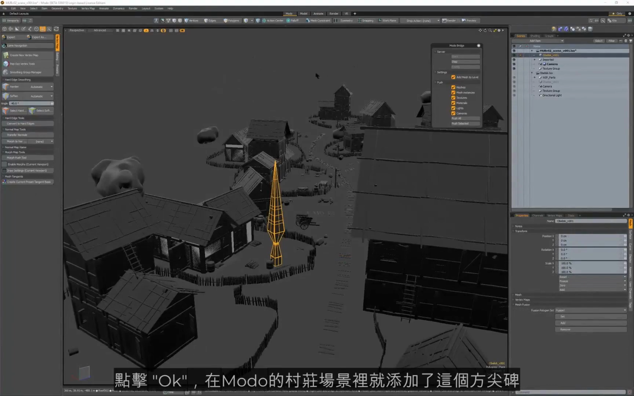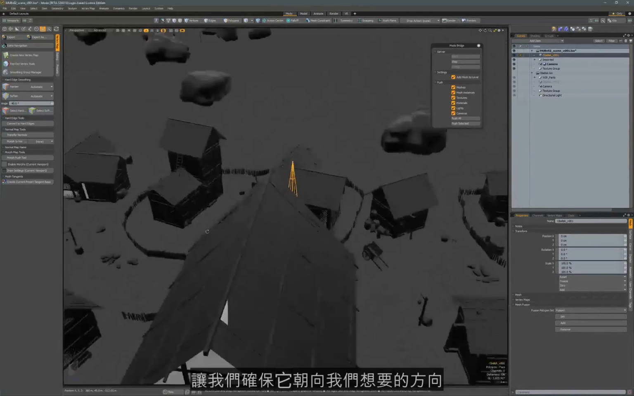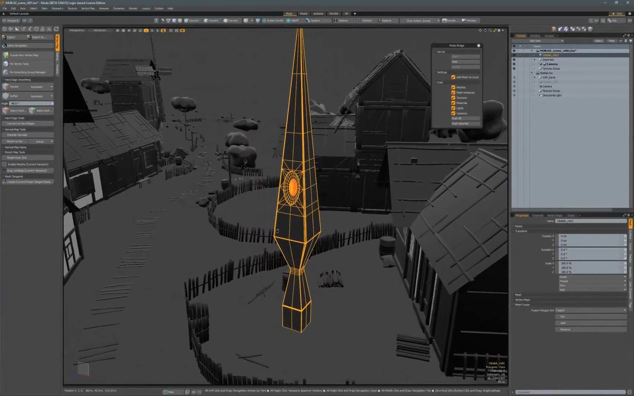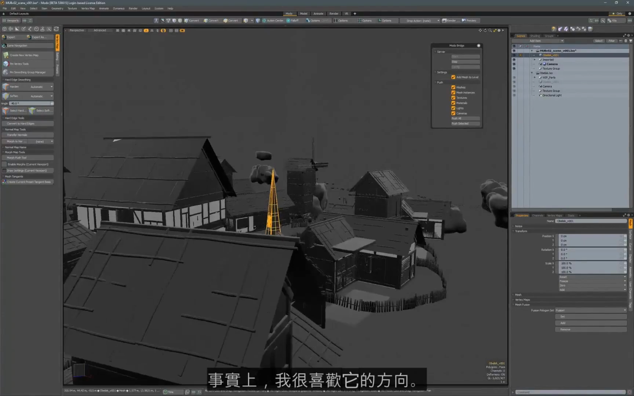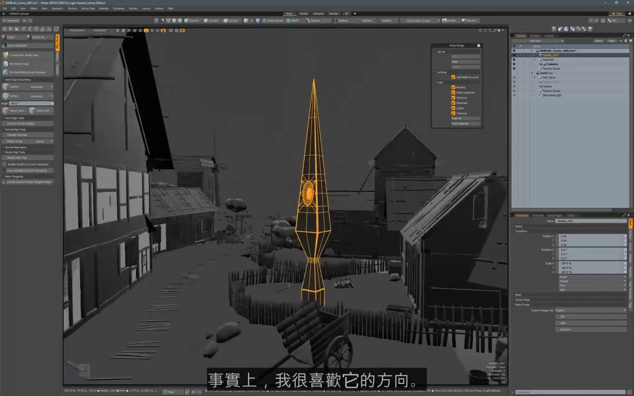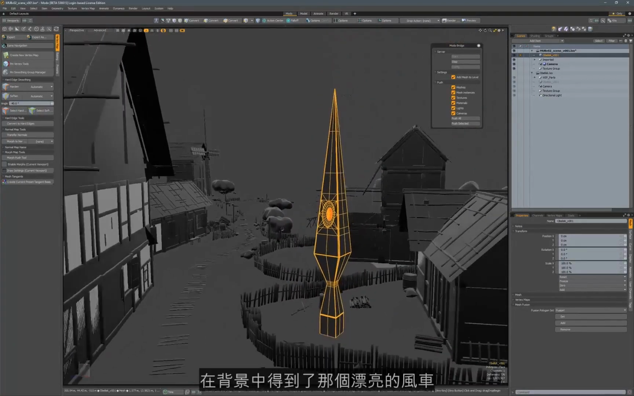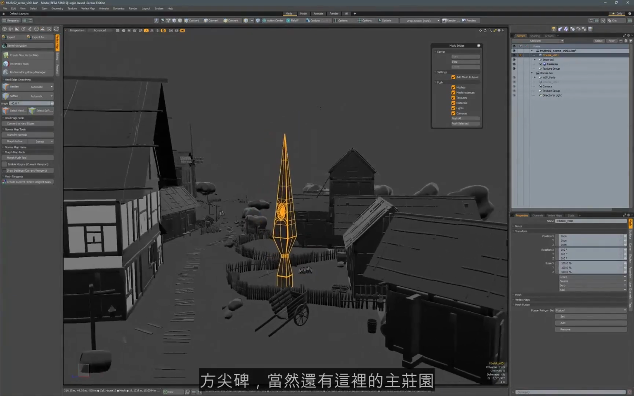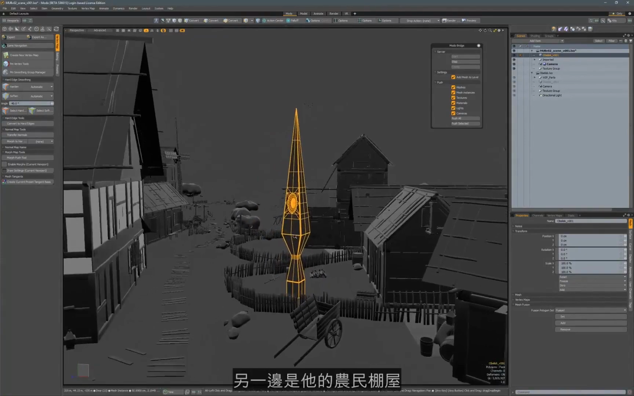And now that we have this obelisk inside of our village scene, inside of Modo, let's make sure that we have it facing the way that we want it to be facing. And actually, I quite like how that's facing right there. So we'll stick with that. We get that nice windmill in the background, our obelisk, and of course the Lord's Manor over here, and his peasant shack on the other side.